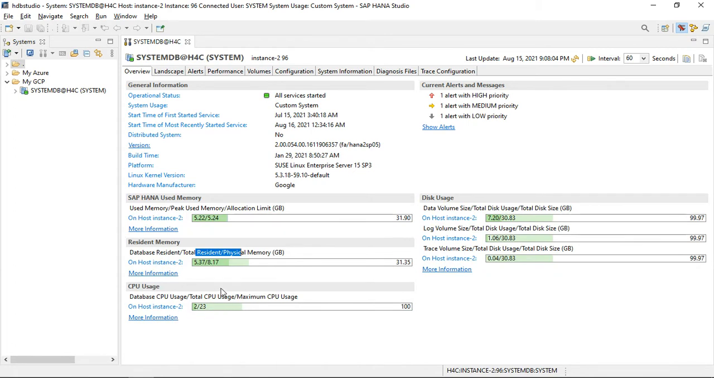Next is CPU usage. Here you can monitor CPU usage. Again, it will show you three figures: database CPU usage, then total CPU and maximum. You can see the maximum has reached 100 and the total is currently 23. Then coming to the right side, you can see alerts. In this section, you can see all the alerts, like we have one high priority alert, one medium priority, and one low priority. We will see the details in the alert tab, which we will cover.